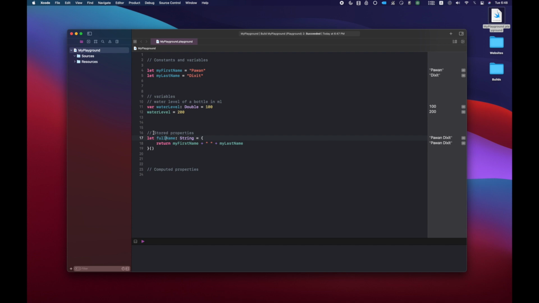So as you can see, stored properties are nothing but constants which compute their values from other constants or some other logic. But this happens only once. Once this evaluation is done, the Pawan Dikshit string is stored inside full name, and it's never going to be computed again. It will happen only once.